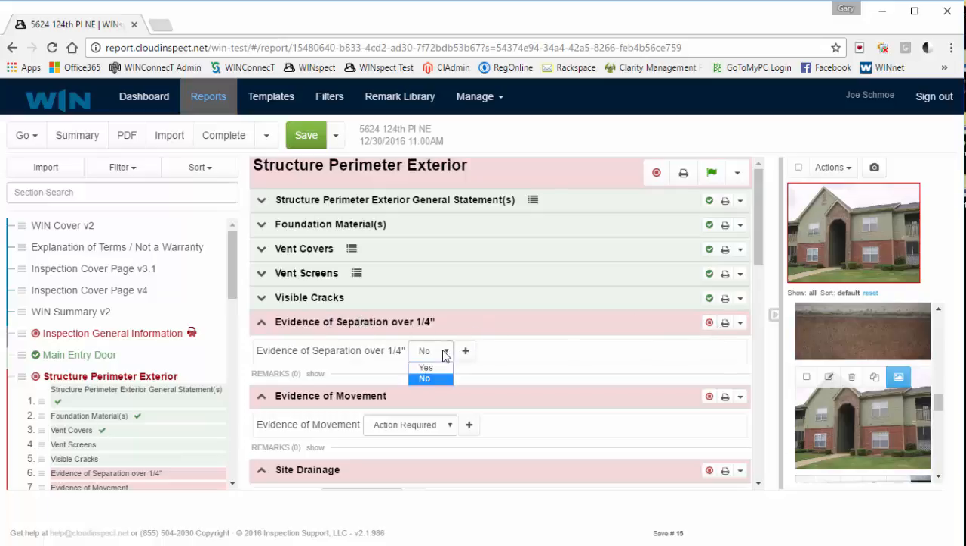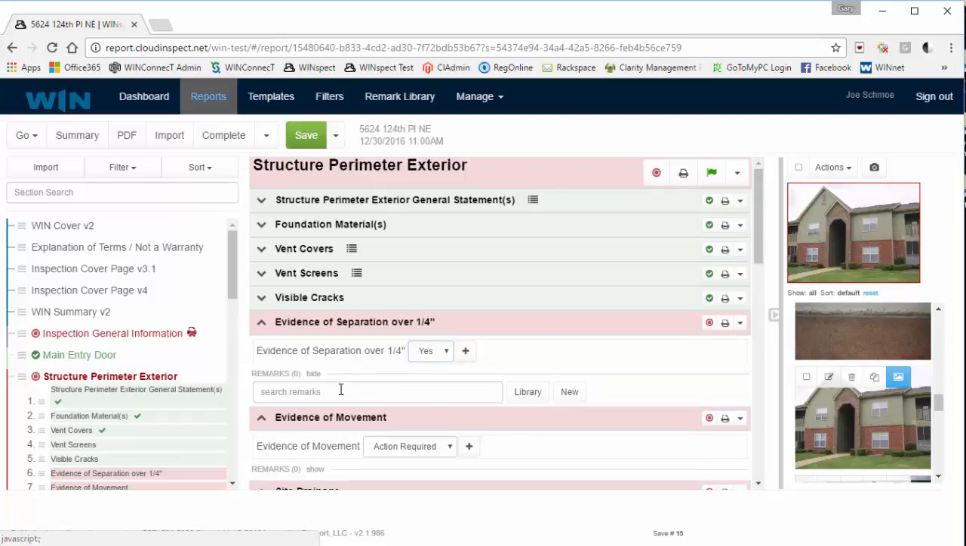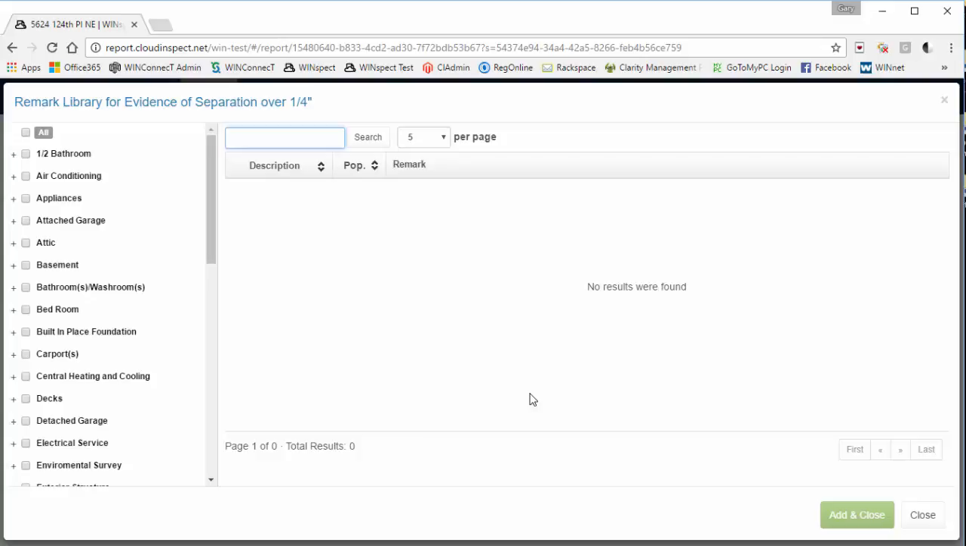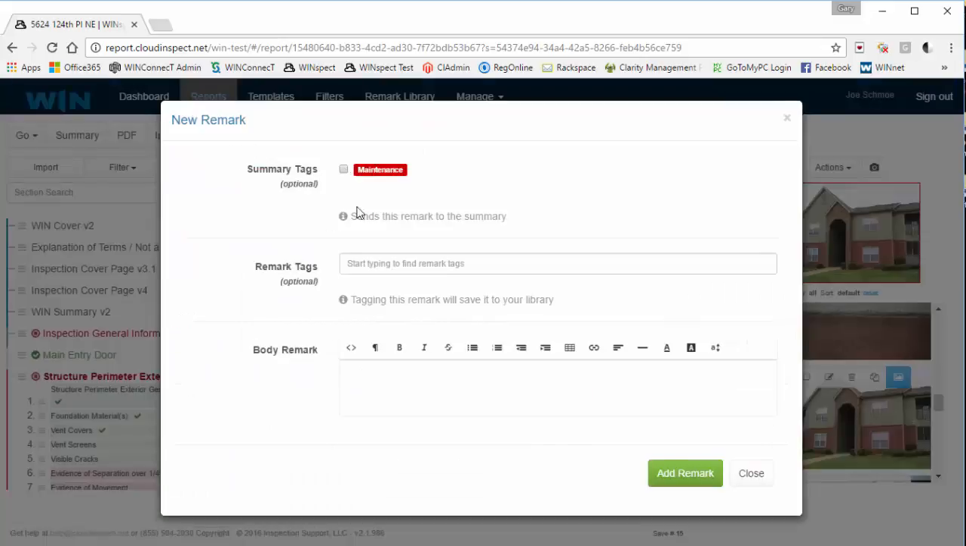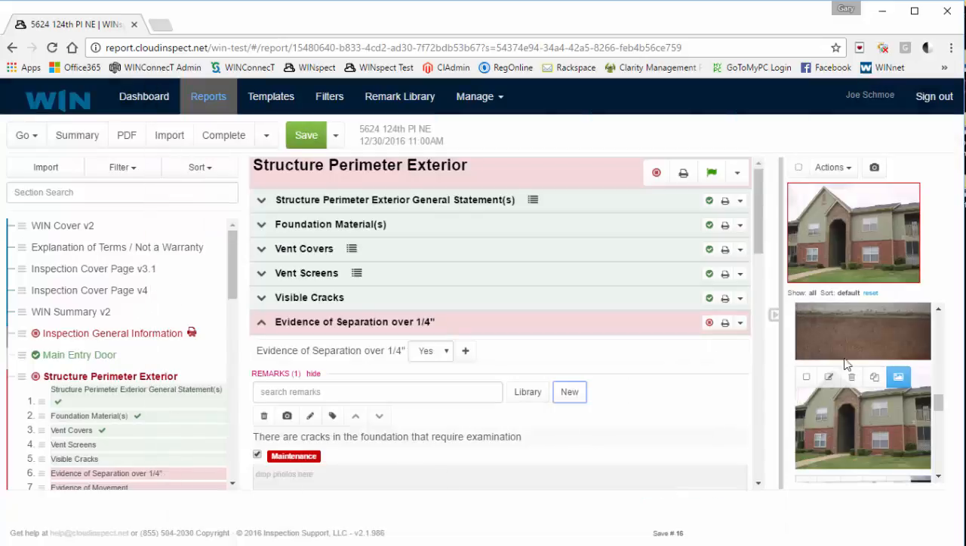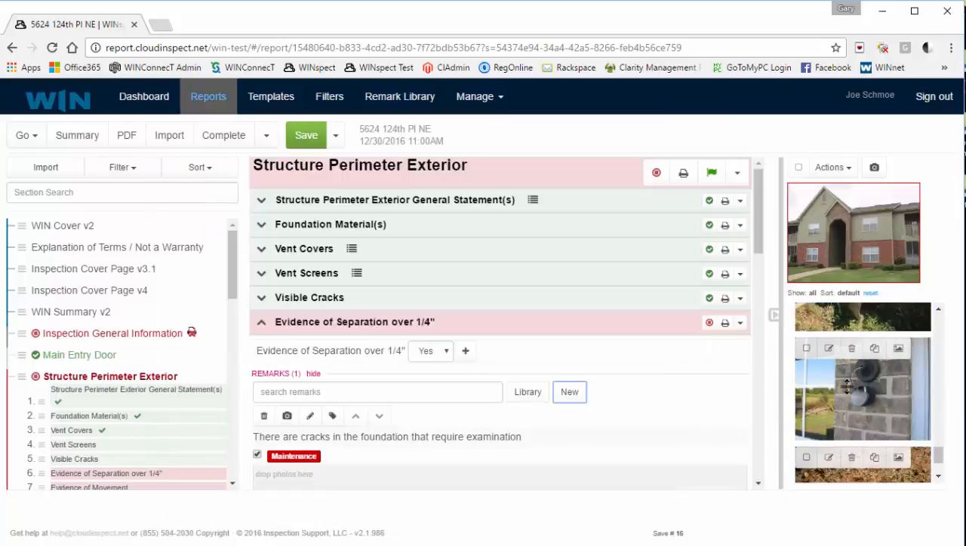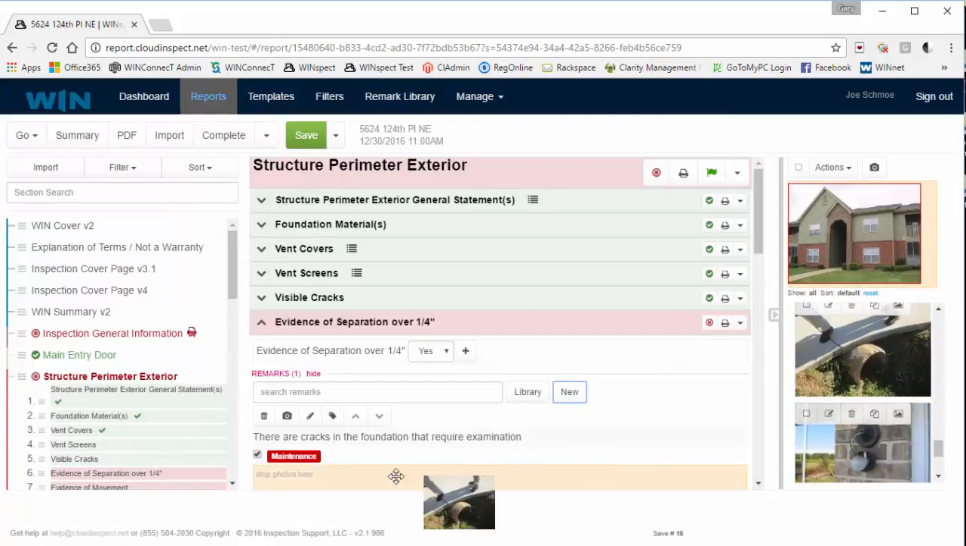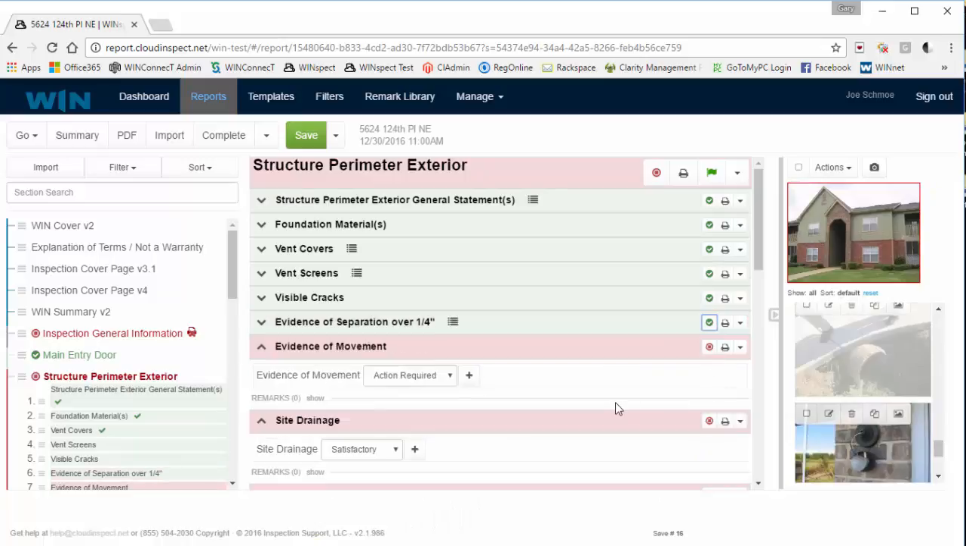Now once I've gone ahead, maybe I have some cracks here. Maybe I have nothing in my library for that. Check my library. Okay, so I don't have anything in my library for cracks over 1/4 inch. Maybe a maintenance item. Maybe I just want it for this report, so I'll add remark. Maybe there's a picture associated with that. Drag this, drop it in, done.